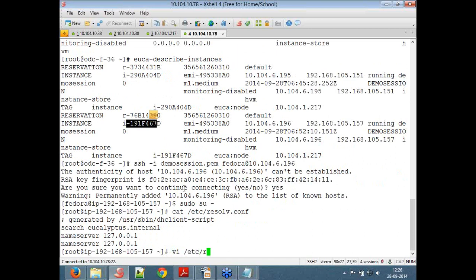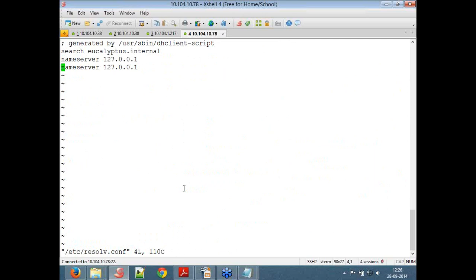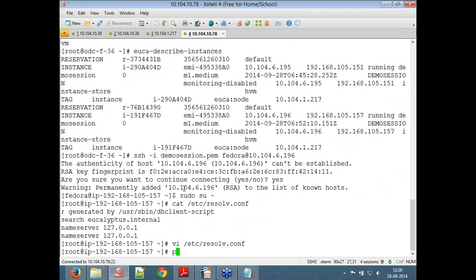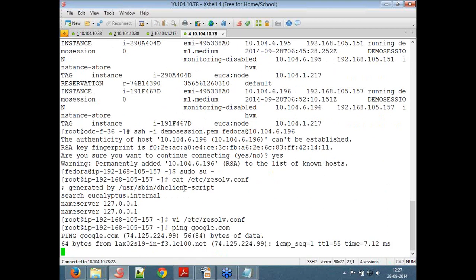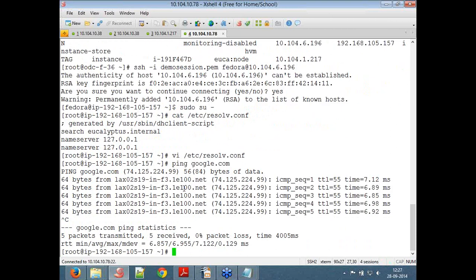Okay, the /etc/resolv.conf file. Okay, now if I ping, okay, it's coming. I can go to the internet. I can pull instances. I can install RPMs like yum install.